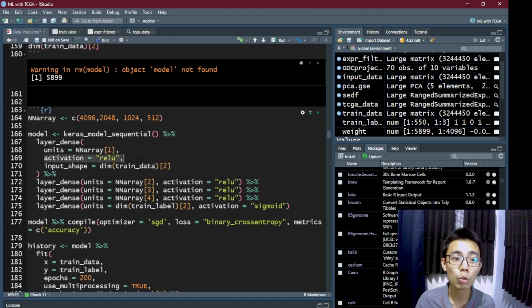We're going to use a ReLU activation, rectified linear unit, if I'm not wrong, which converts whatever is positive as it is and negative into 0. And we're going to have our input shape as our dimensional data, which is 5899. So in this case, 5899 is being piped to 4096, to this one, to this one, to this one. And in the end, it's going to have a last dense layer for our output.